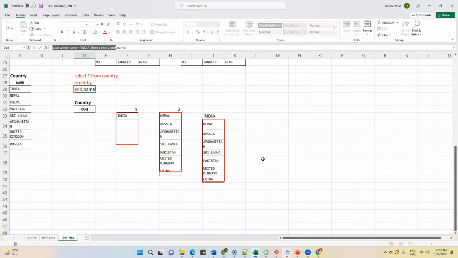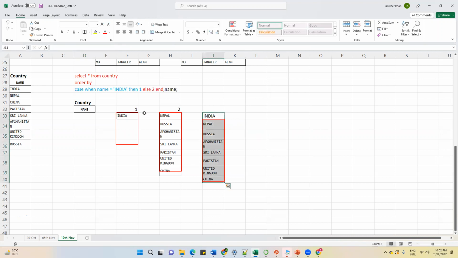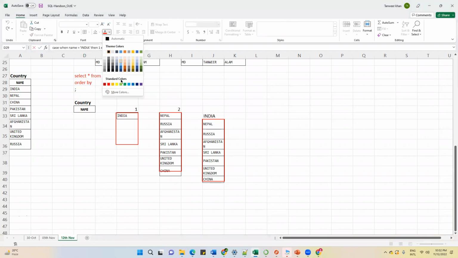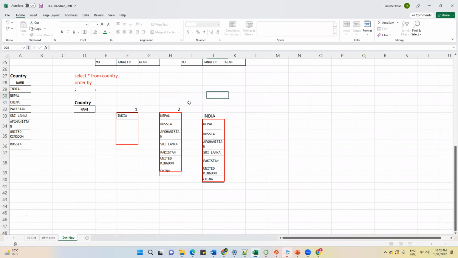So this case part till end, this is the output till here. But after that, what have you mentioned at the last? You have mentioned name here, right? Why is this not coming here? Now try to understand the meaning of this. What happened here? What is not happening?